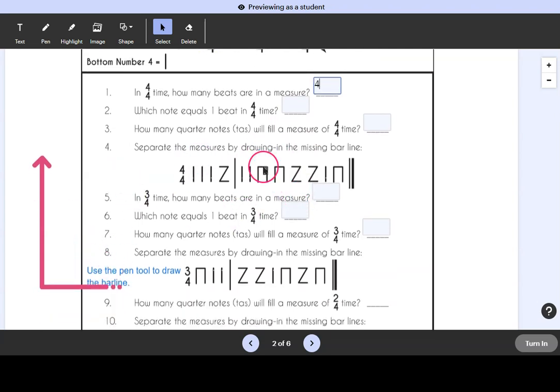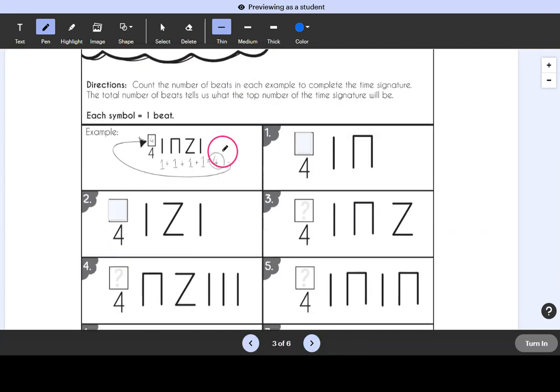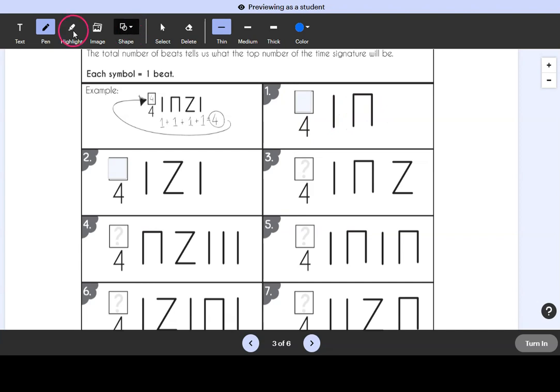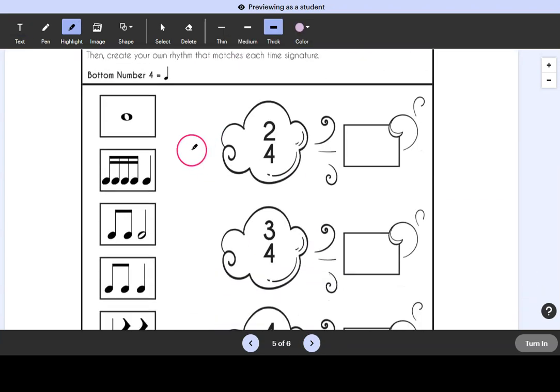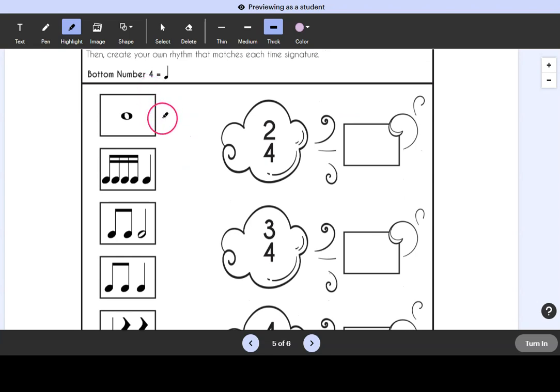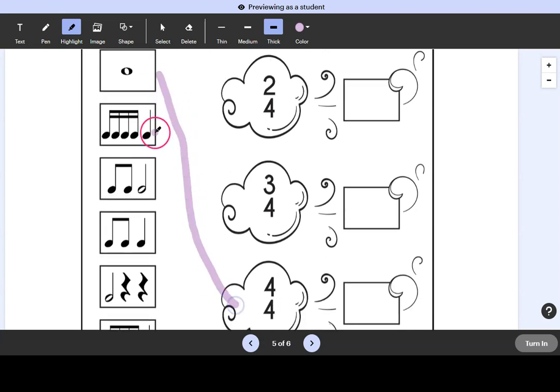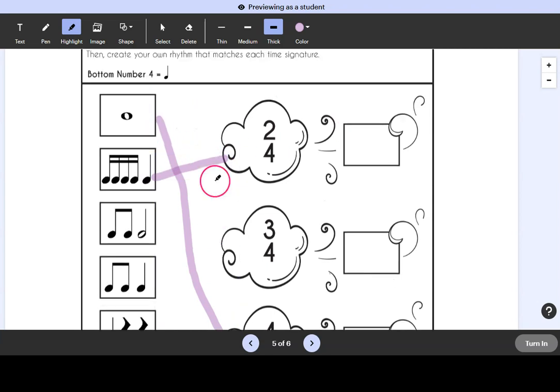So this should also be up here. We're going to use the pen tool, thin, and we're going to draw the missing bar line right there. Okay, and the pages, they'll have to navigate down here, count the beats. Let's see, there are 2 beats here. So let's go to the text tool and put the number 2. Keep going. Meter matching. So this is where they'll take the pen tool or the highlighter tool, either one would work, and just draw a line.